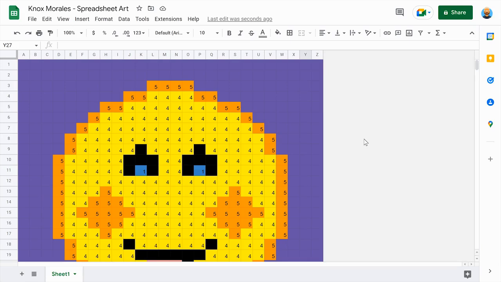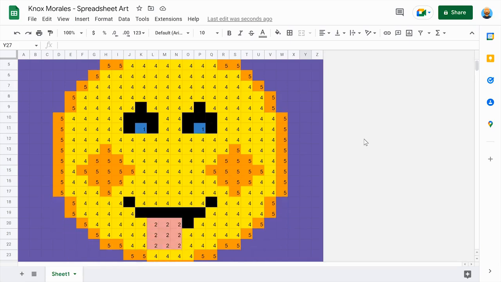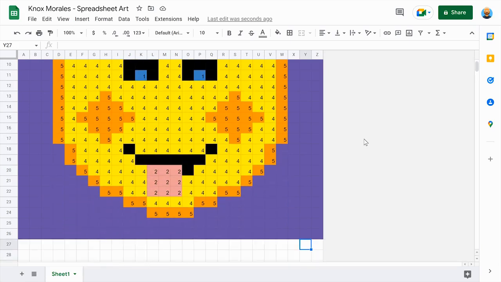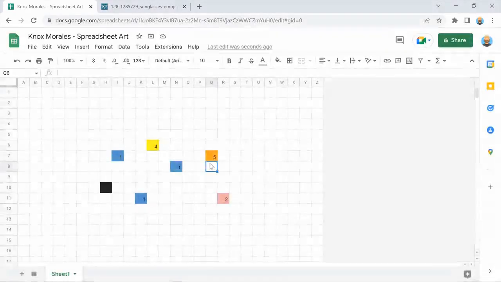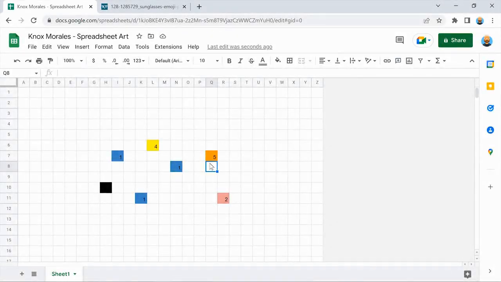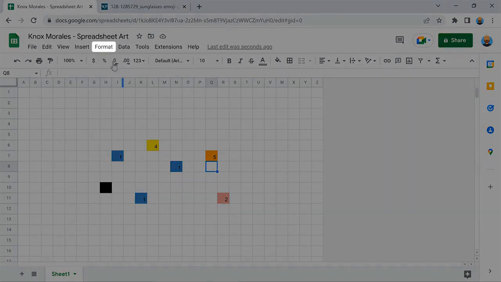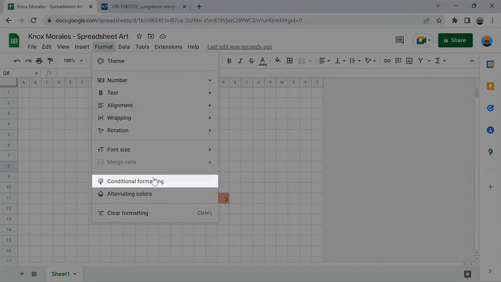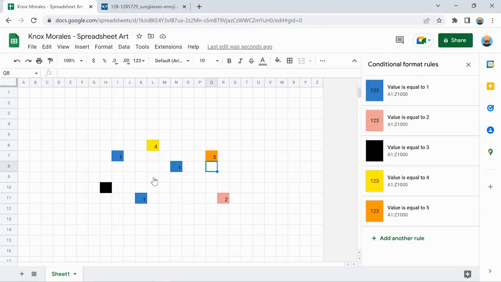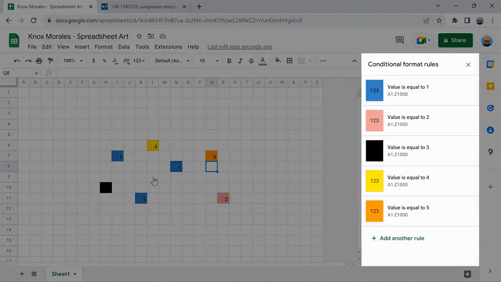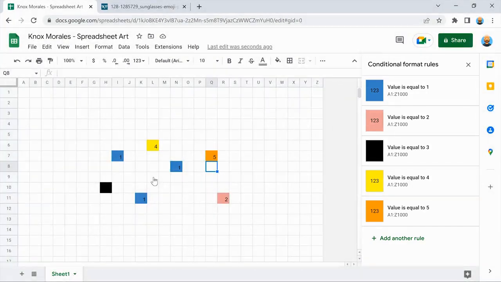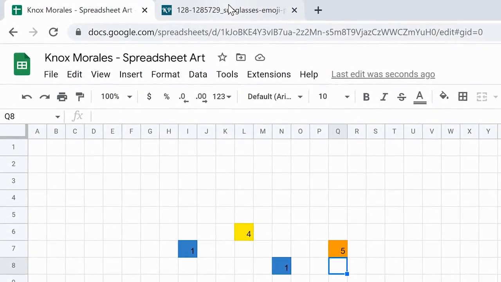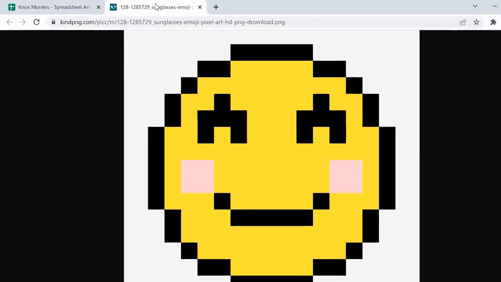In this video, you'll add numbers and colors to your spreadsheet to complete your pixel art project. To start, open the conditional formatting rules to see the values associated with each color. Use your rules as a key to remember which number corresponds with which color. Refer to your sample image to help you create your pixel art.